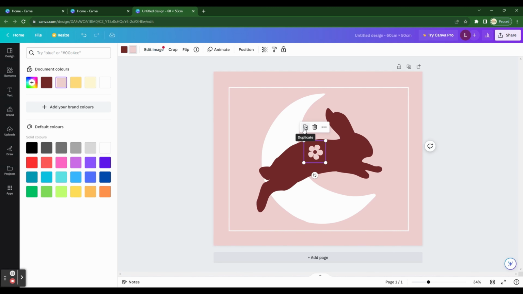And I need three of these flowers, so I'm going to click on the flower and you can see this bar pops up above it. And we're just going to click on duplicate. I'm going to do that twice to give us two more. And I'm going to move them into place.